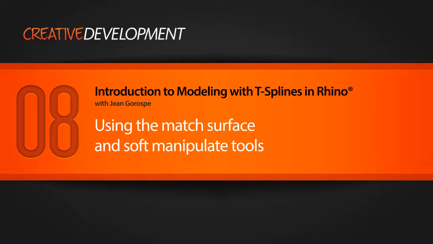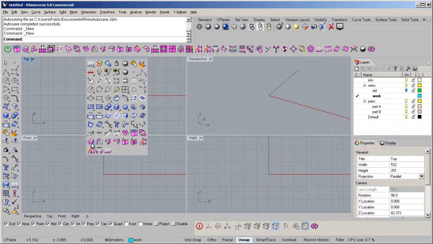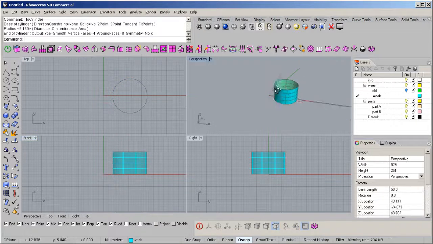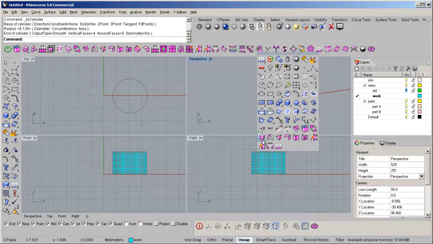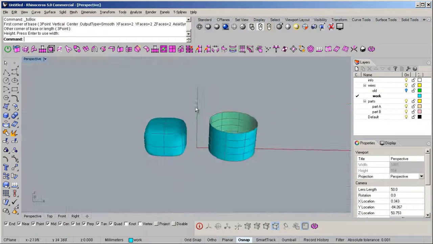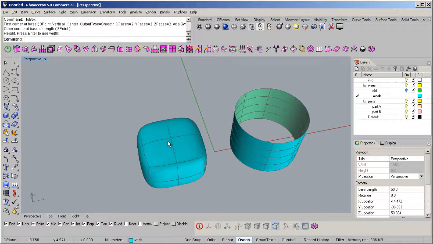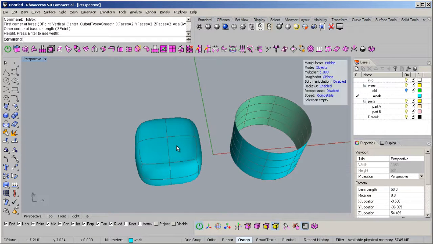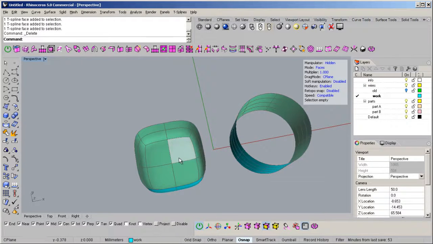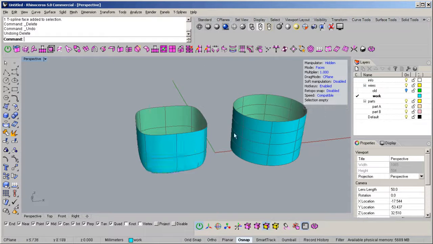In this lesson, let's continue to explore the rest of the commands in T-Splines. Let's first draw a cylinder. Let's bring it up to this high. And I'll draw a box. Gotta make sure that they're both in sub D mode. I'm gonna go to the face selection tool, select the top of this box here and delete it so they're both open. Actually, we'll keep the bottom one closed. That's fine.